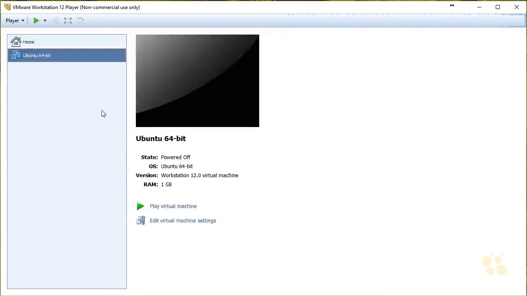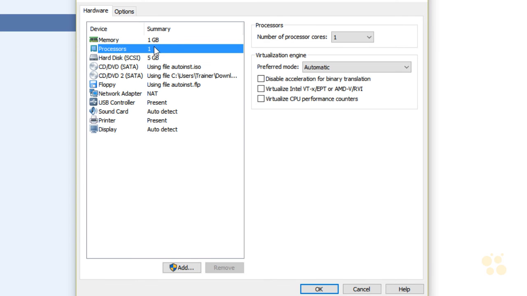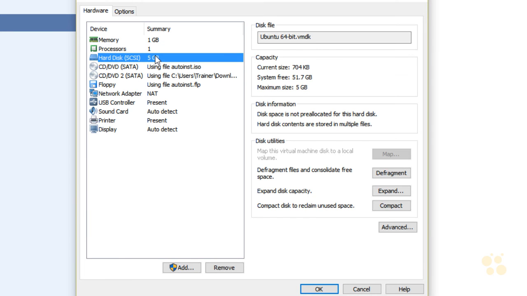To modify the settings of this virtual machine after the fact, you just go into Edit Virtual Machine Settings. We see they recommend just 1 gig of memory for this very efficient Ubuntu. Just one processor. There's our 5 gig hard disk that I gave.